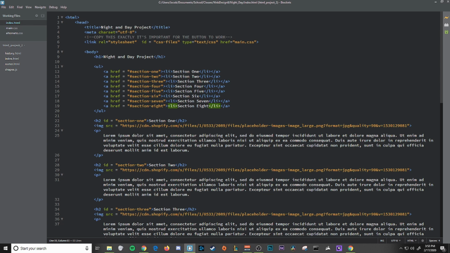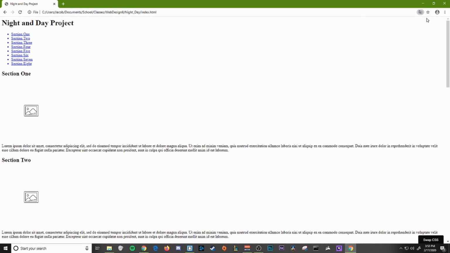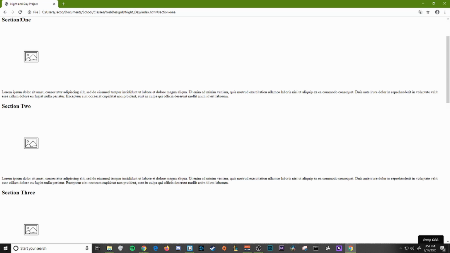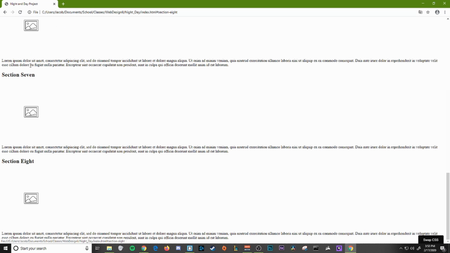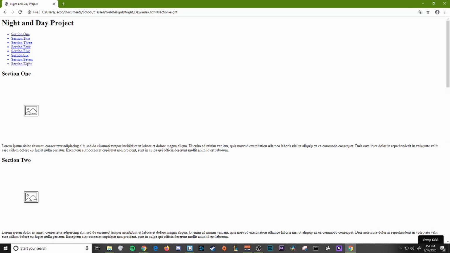Now if we save it and run it, you'll see at the top of your page that you have a list of links. So if I click section 1, it takes me to section 1. If I click section 8, it takes me to section 8. You are done with this section, with your navigation menu complete.